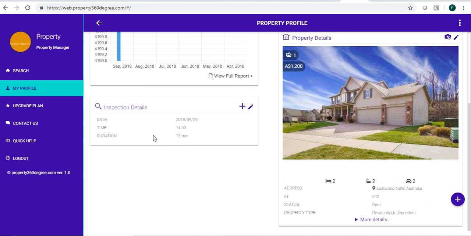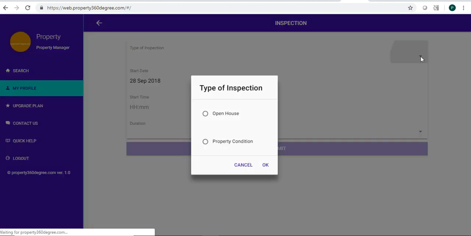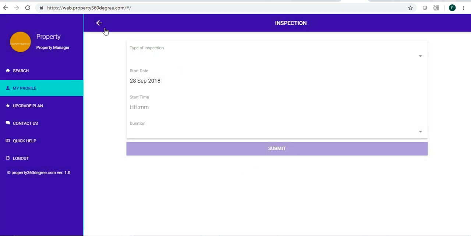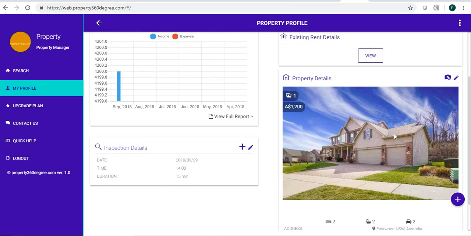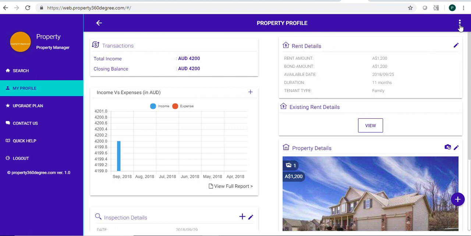I can schedule inspections. There are two kinds of inspection: one is open house, and the other is property condition, which is like a routine inspection. When you schedule this, the associated parties or stakeholders receive an email notification. They also receive a notification if they are using our app as an owner or tenant. There are property details here which you can click to view more details. I'll touch upon that a little later.